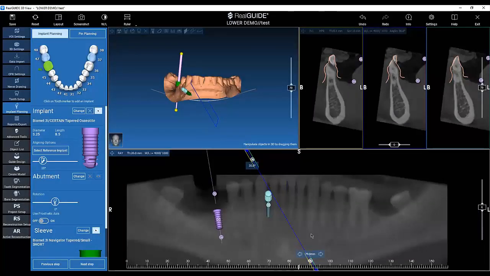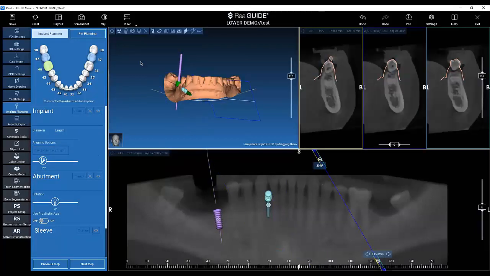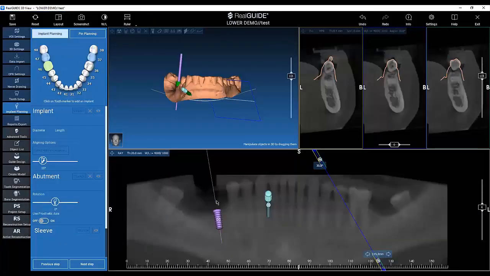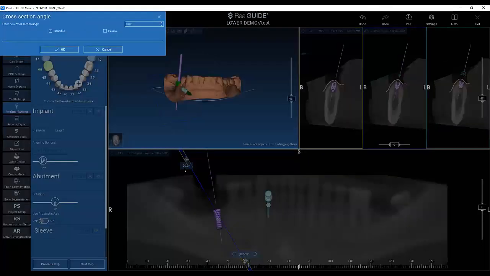The software will decide the direction of inclination according to the half of the jaw where you are located. So if you are on this side, it will do this, and if you are on the other side, the software will tilt it the other way.